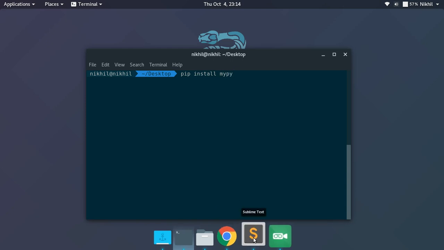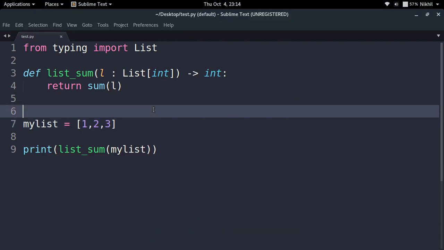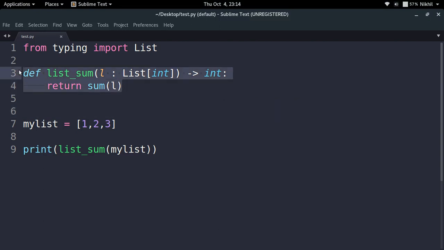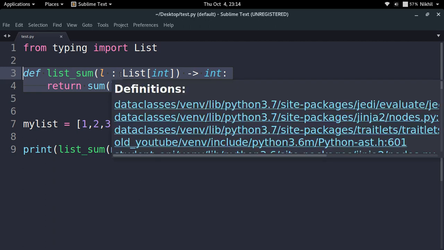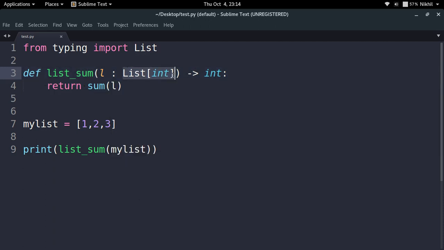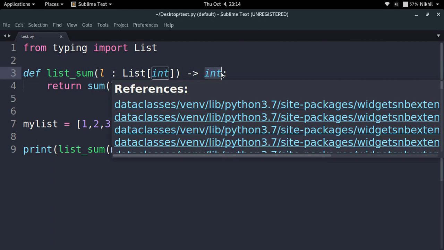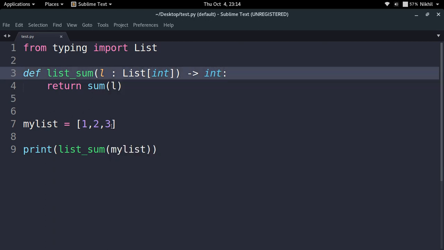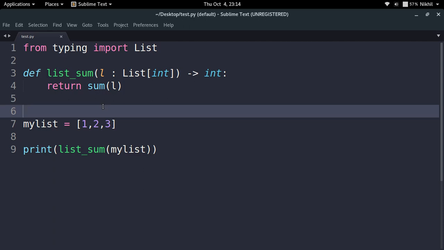Now let's take some example. I have written a very simple code in which I have created a function called list underscore sum, which takes a list L whose expected data type is a list of integers, and the output is int. It's as simple as that. Now I have created my list and I'm just calling the list underscore sum function, and that's it. This is a very simple program that I have written, and now let me run it using mypy.